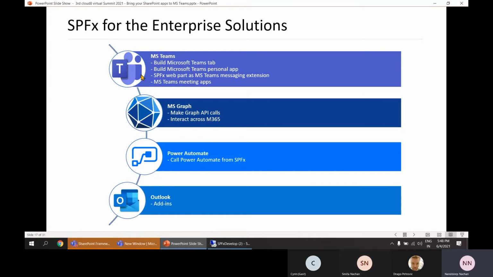The second thing is that it is not just limited to Microsoft Teams, but we can also use it in conjunction with Microsoft Graph. So we can make various Graph API calls to other apps and services inside Microsoft 365. We can interact with all those Microsoft 365 apps and services by sending or getting information, and then we can represent that data onto the SharePoint site or even onto Microsoft Teams.